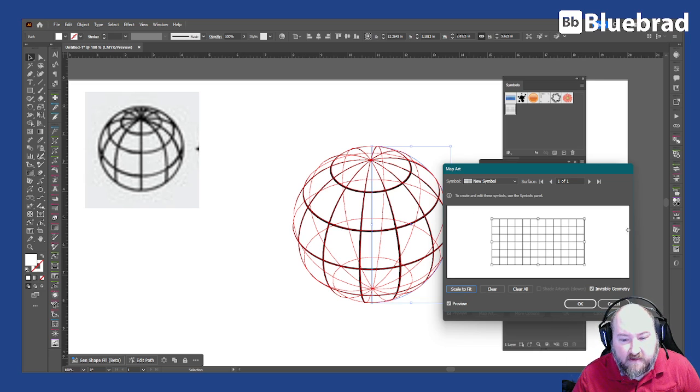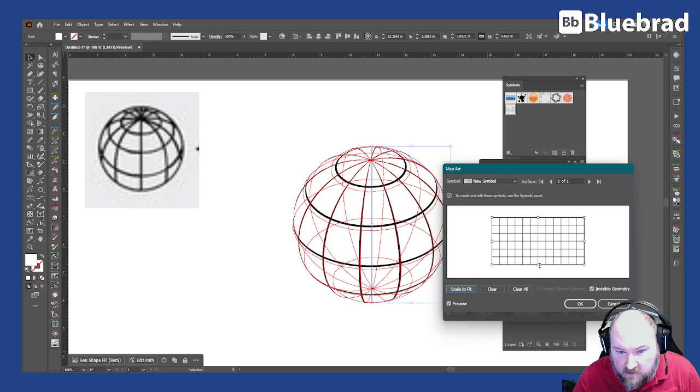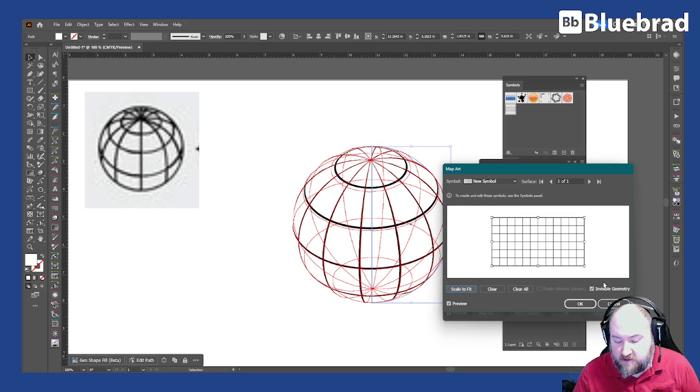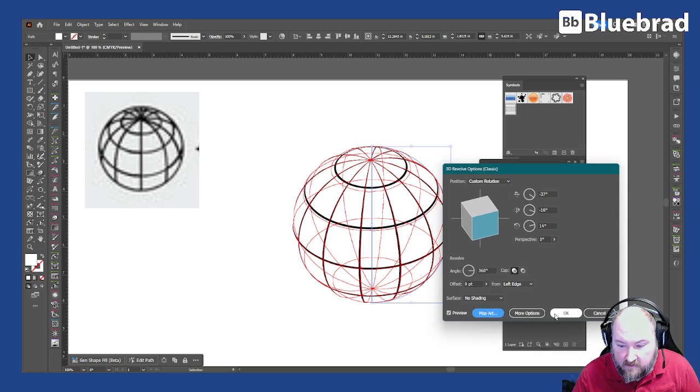Oh, scale to fit. That will make it 100%. And then what I could do is go just a little bit taller, just a little bit shorter, just so that way we get the lines perfect. I'm going to hit OK. I really wish I could turn off the red lines.